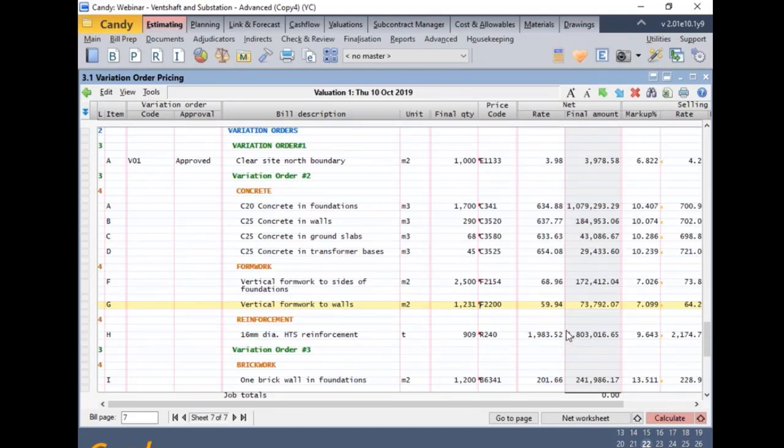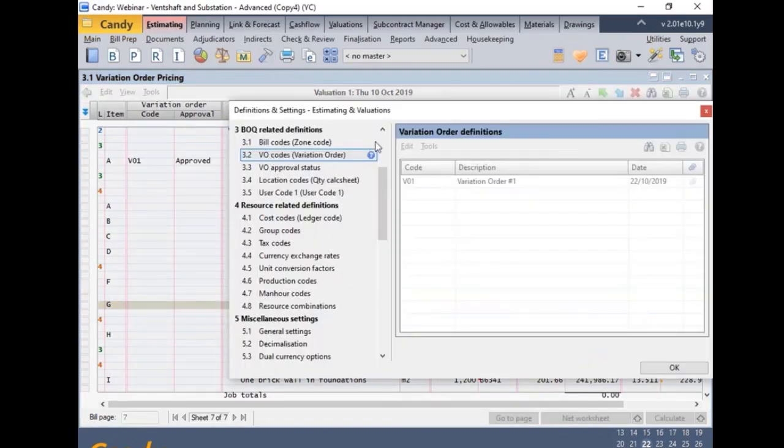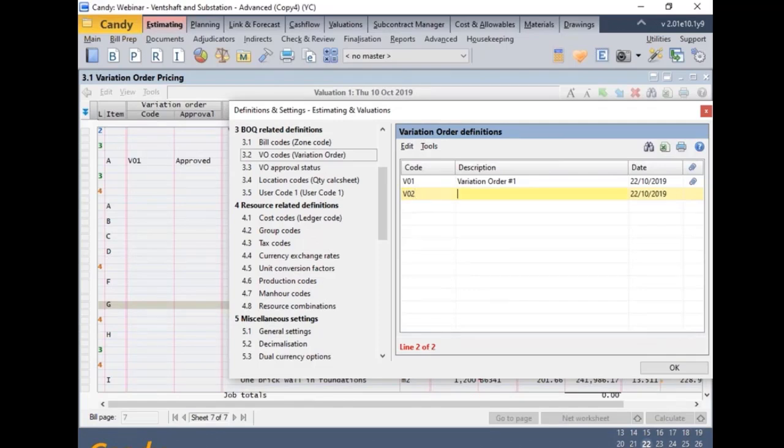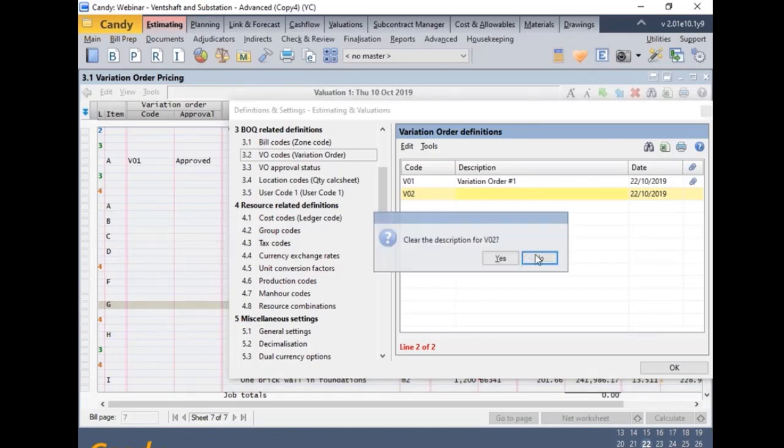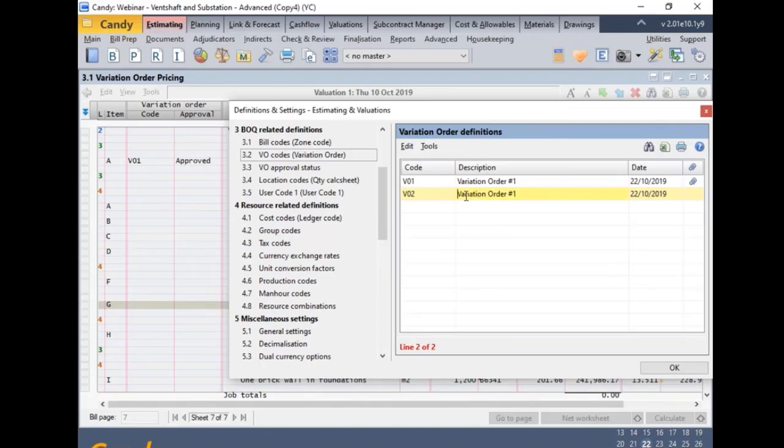Now, step 3 will be to define the variation order code. So we've got a variation order 2 and we have a variation order 3. We're going to go into our blue hammer, go define our variation order codes just like before. So we're going to have VO2, and we're going to use the shortcuts to copy the above description and control, and just edit the number at the end to number 2.